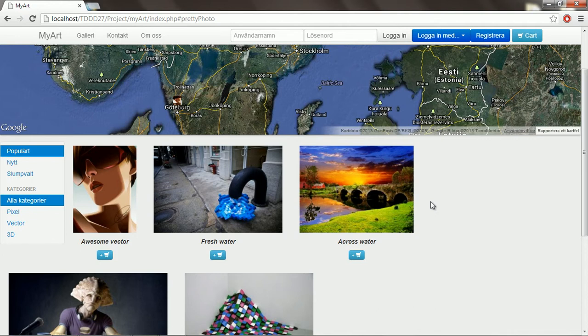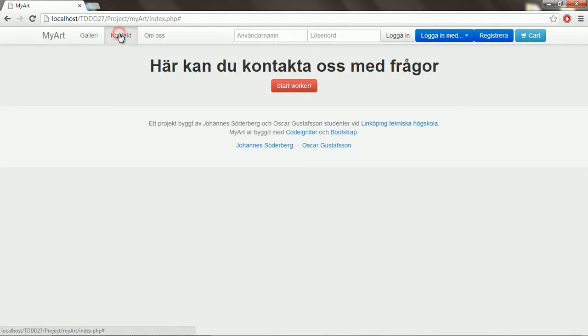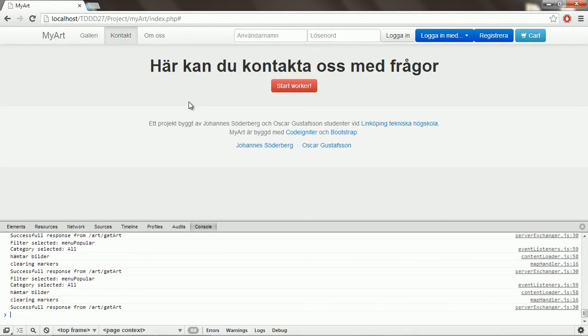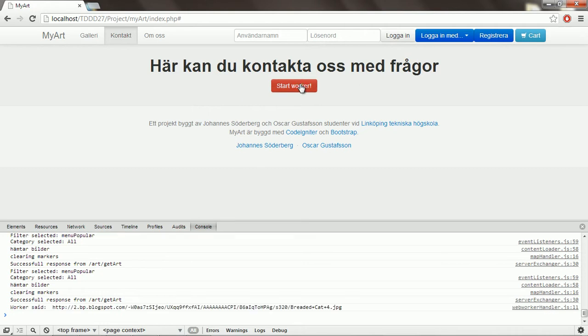One thing that we have a working example of, but we didn't find a suitable application for, is the technique of using web workers. At the moment, the communication between the graphical thread and the web worker is only visible in the console.